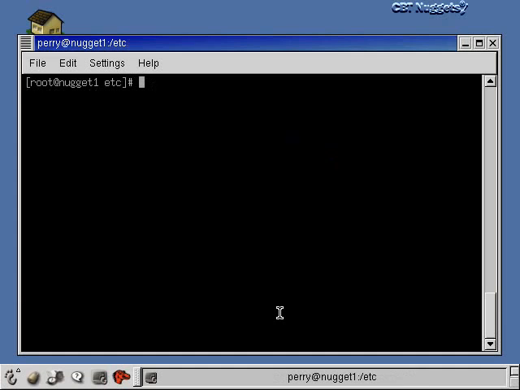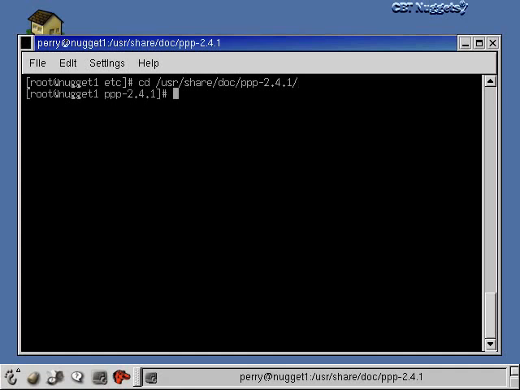But some people are still using modems to connect to the internet, and for those people, they've got to use PPP, which stands for point-to-point protocol, to connect to the internet. So let's look at how to use point-to-point protocol. It's in /usr/share/doc. It's not installed on the system by default. My version is 2.4.1, so let's go into that directory and see what's there.